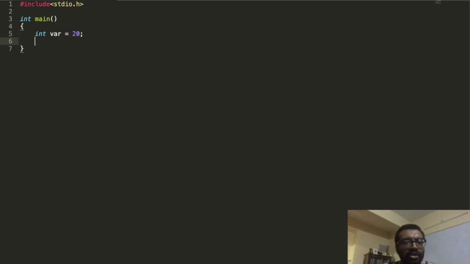Now let's say I want to multiply var by 2 and store it in another variable. Let's say q is equal to var * 2. This asterisk 2 would mean var multiplied by 2, and I want the variable q to be assigned this value, 20 times 2, that's 40.